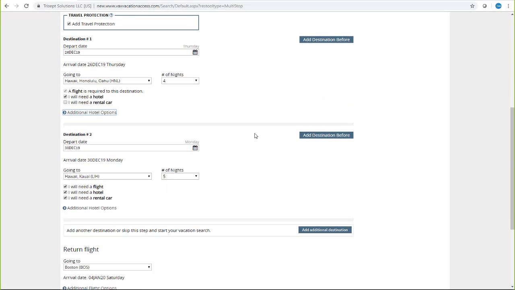And then going from B to C, okay, I am going from Honolulu over to Kauai. How am I going to get there? Do I need a flight? Yes, I do. Am I going to need a hotel? In this one, yes, I'm going to have the hotel on there. And will I need a rental car? I'm going to keep the rental car option out in Kauai. Beautiful destination. Actually, a convertible would probably work quite nice over there.